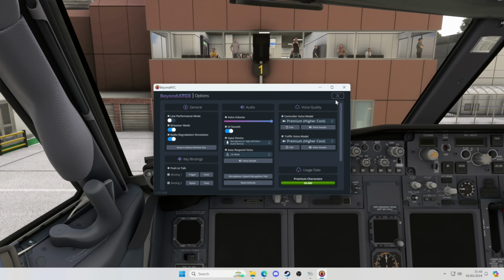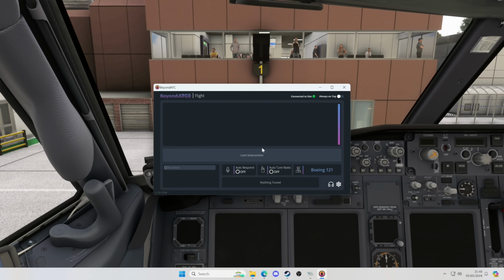Otherwise, other stuff we've got going on here, we've got an auto respond that we can turn on or off. So maybe if you've got quite a high workload with the plane that you're flying, BeyondATC can talk to you to give you instructions, and then it can also auto-respond back, so you can just listen out and do the thing it wants you to do rather than have to say it back all the time, which is fine. You can also auto-tune your radios, which, again, could be handy if you're going from ground to tower to center and so on and so forth.